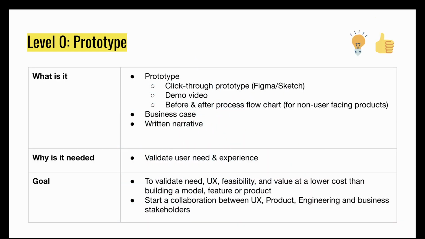Starting with level 0, the first thing that we want to do when creating a new model is to not create a new one. This might seem counterintuitive, but teams often get so excited about building something that they focus on the incorrect problem or solve a problem with little business value. This is why we start with prototypes.